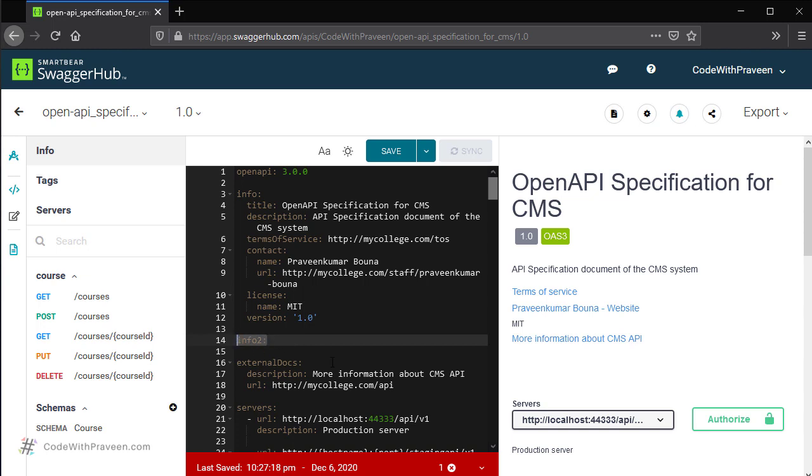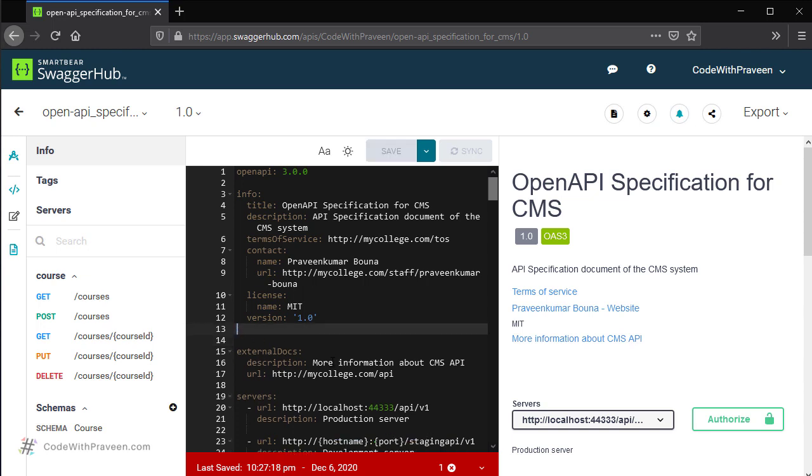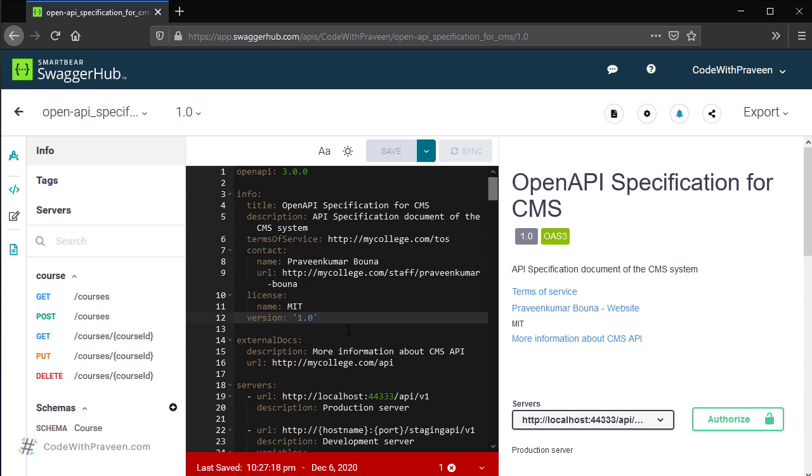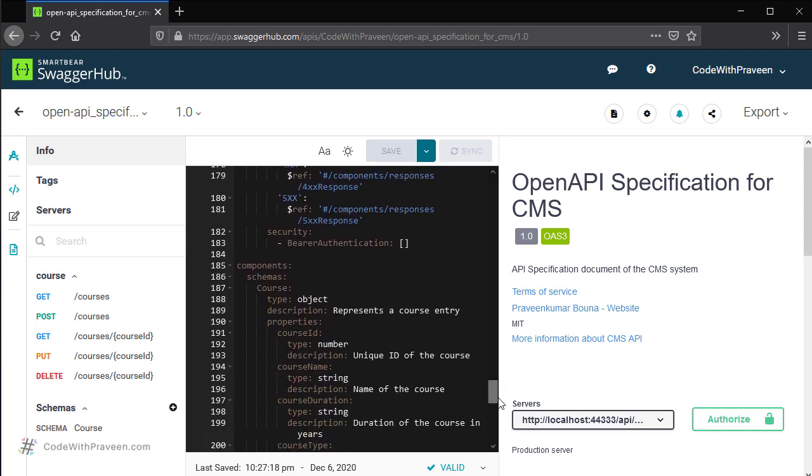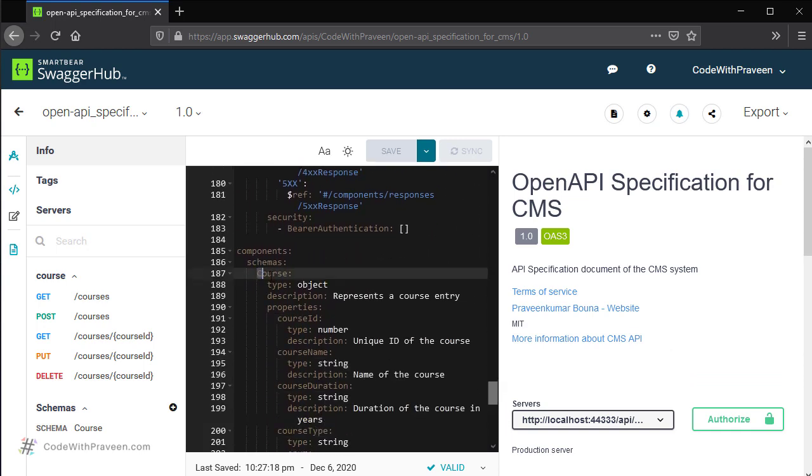This is one of the main advantages of using the code editor. Second, we can use this code editor in order to define various operations as well as the schemas. If you go to the bottom of this document, we will have the components section where you can go and define various types such as a course, students, and so on.